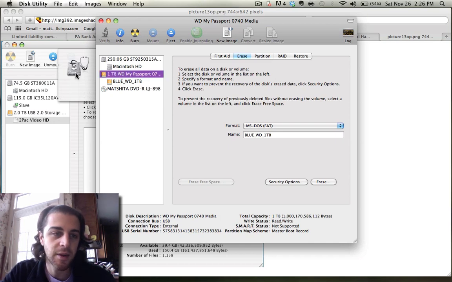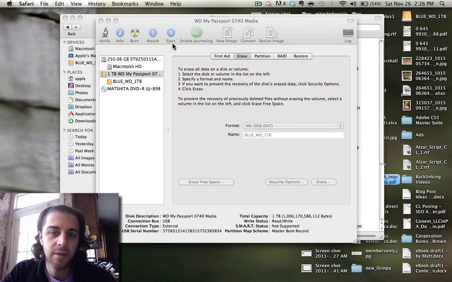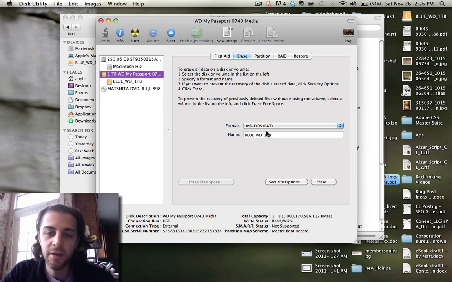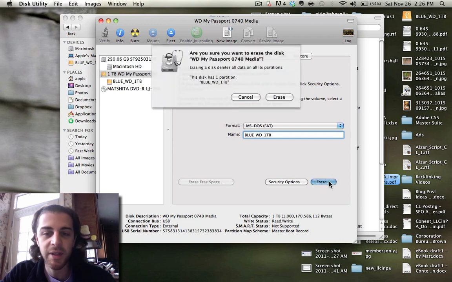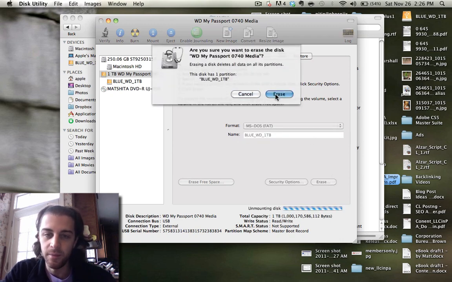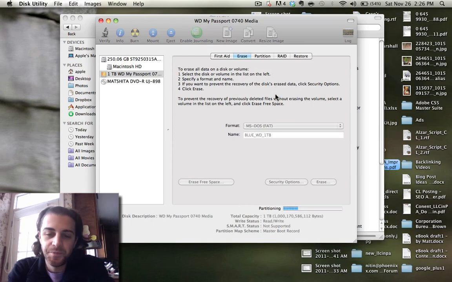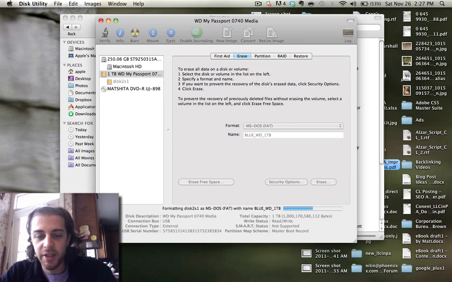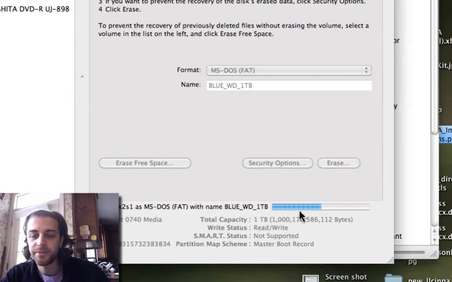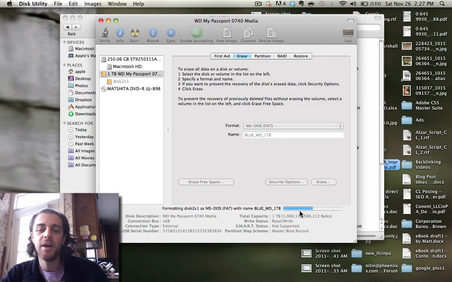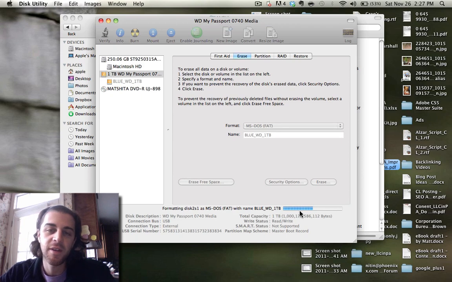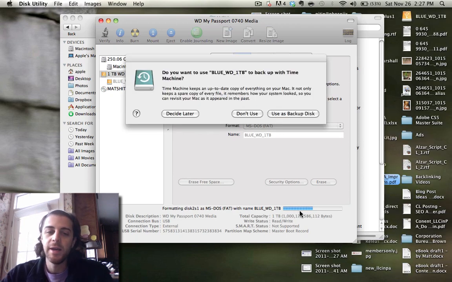All right, you're going to click here, put it in MS-DOS FAT, call it whatever name you want to call it, and then simply hit erase. You'll notice here that it's actually formatting right here, and depending on if you have a lot of files on there, it should only take about 10-15 seconds or maybe a few minutes.